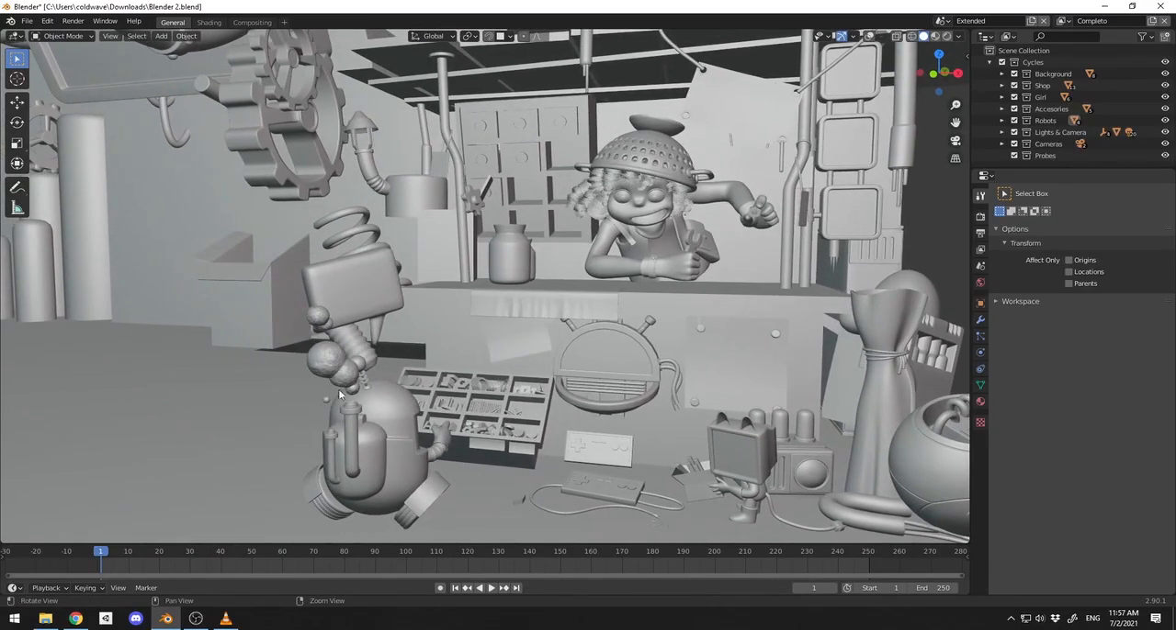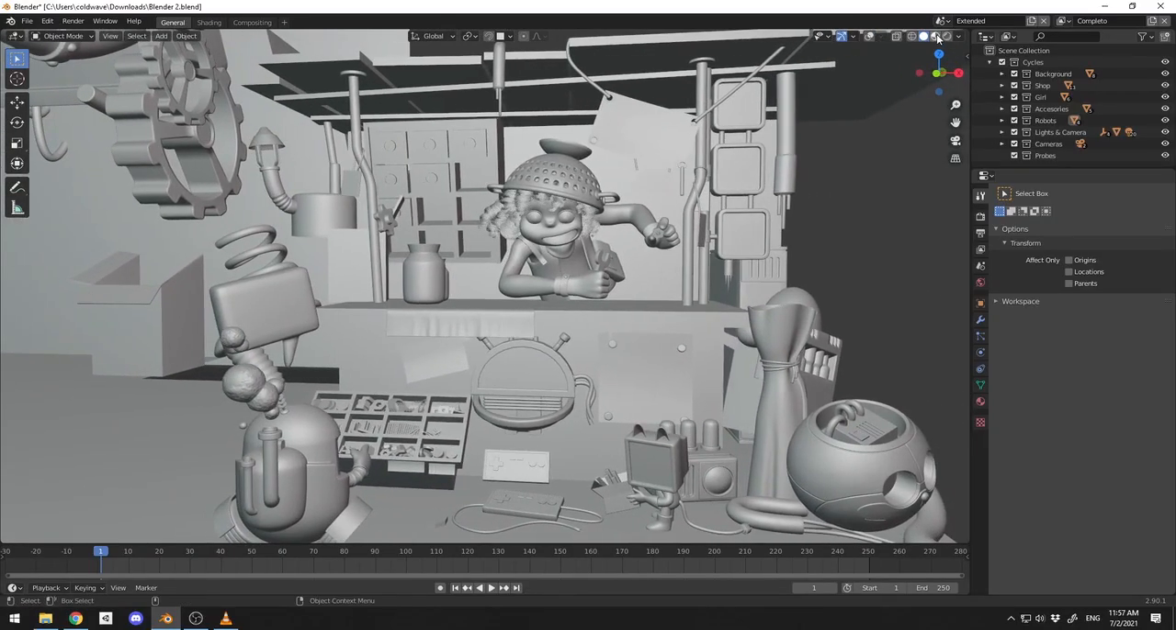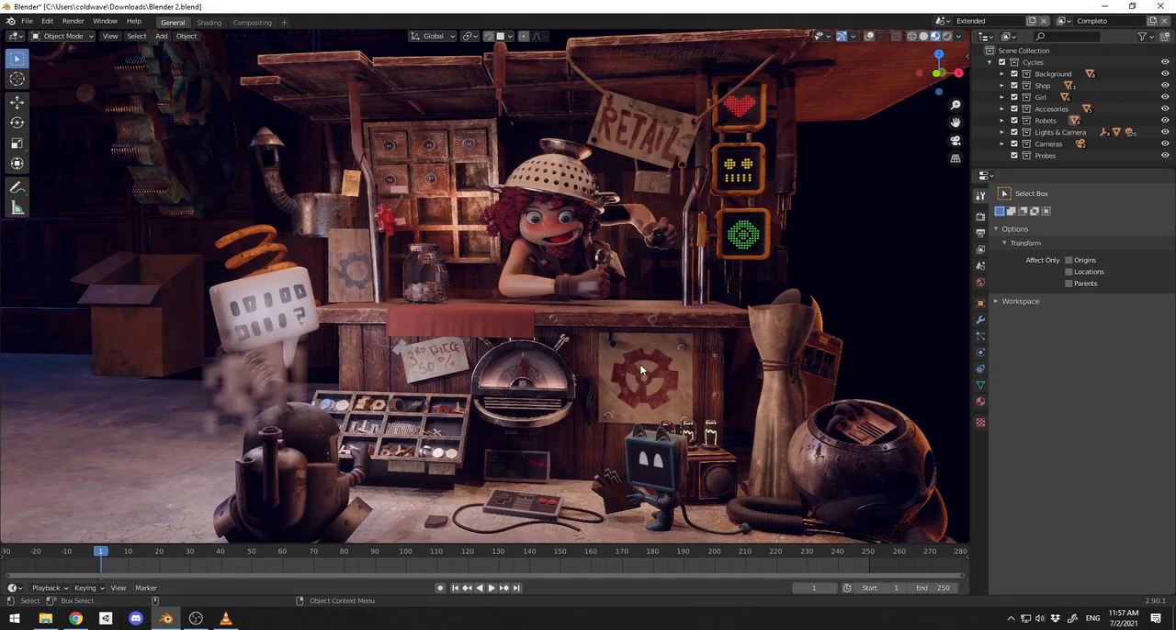So by the end of this course, you're going to be able to create full-on scenes like this. You're going to have the complete skill to work and create scenes for videos, for movies, for games.